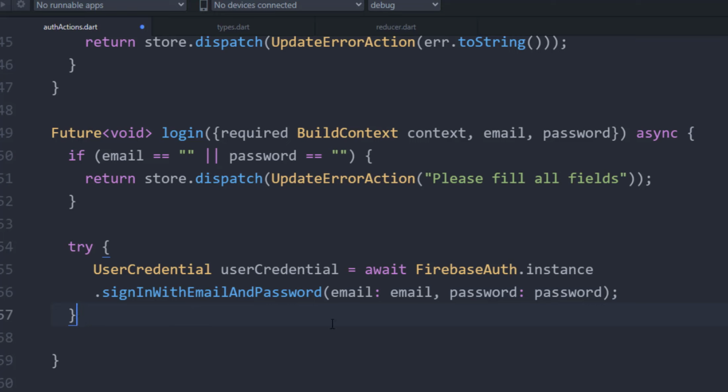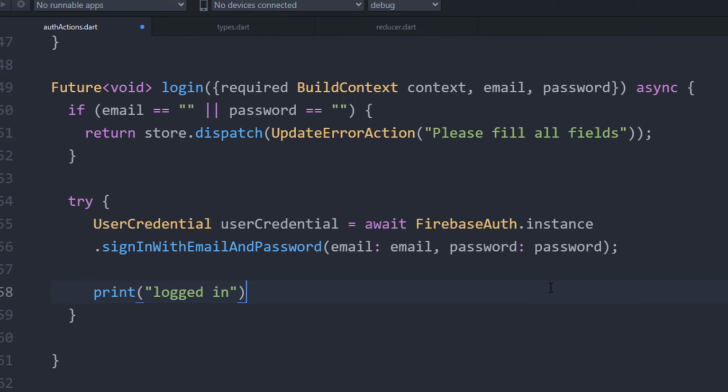So right here, if you notice, I'm not doing anything, so we can actually go ahead and print something like "logged in". I'm not redirecting or replacing any route because we are not working on something else. We just want to be able to register a user and log in, so we can catch some custom errors using FirebaseAuthException.